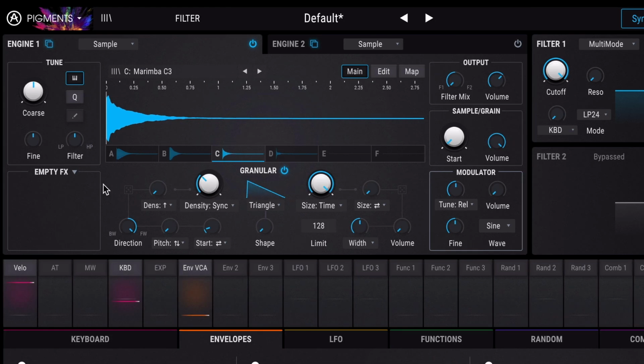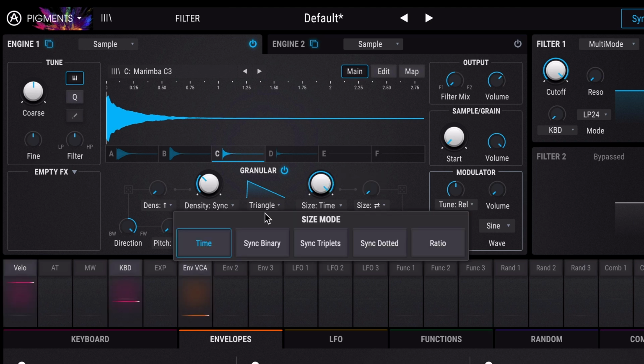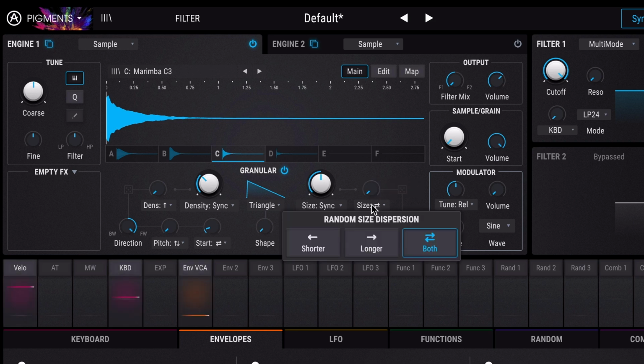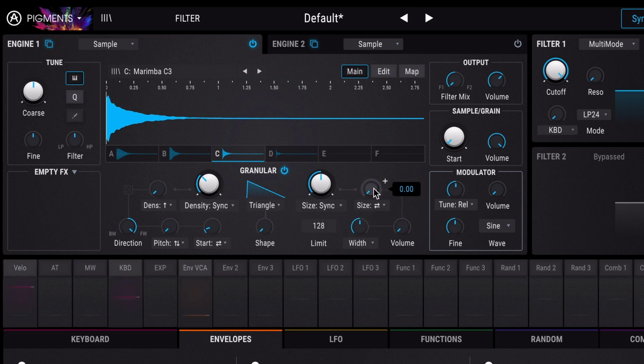On top of that, we can use the size knob to define the length of each grain. There are a few modes we can use. In terms of milliseconds, the lower the value, the shorter the sound. This parameter also has its own randomizer. If we want to set it to disperse the size in both directions, it will create additional triggers that will sometimes be shorter and longer than the reference point of the current size value. To guarantee a nice variety of randomness, let's set it up like this.